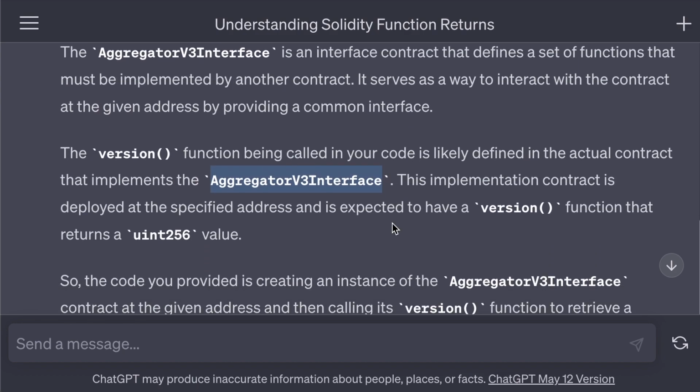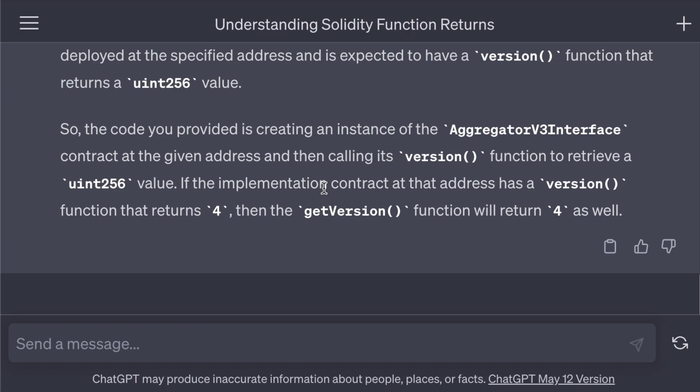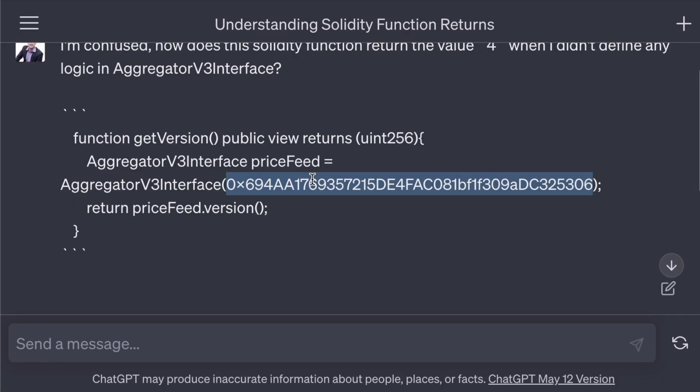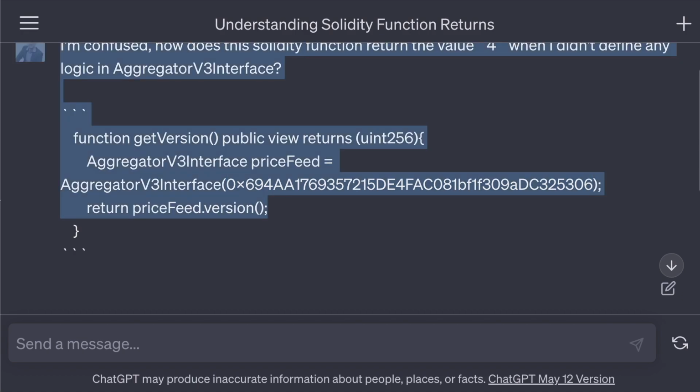And this is pretty much correct, right? And so it gives us some more context here. This is exactly correct. This address has a version function, and us surrounding it with this aggregator v3 interface, like typecasting it in these parentheses like this, is just telling our Solidity compiler, hey, there's a version function at this address, or there's a latest round data function, or all the functions in this aggregator v3 interface are at this address. If this address doesn't have a version function, this would just break.